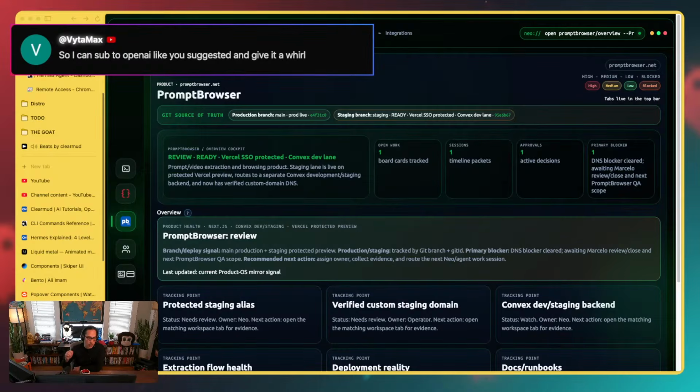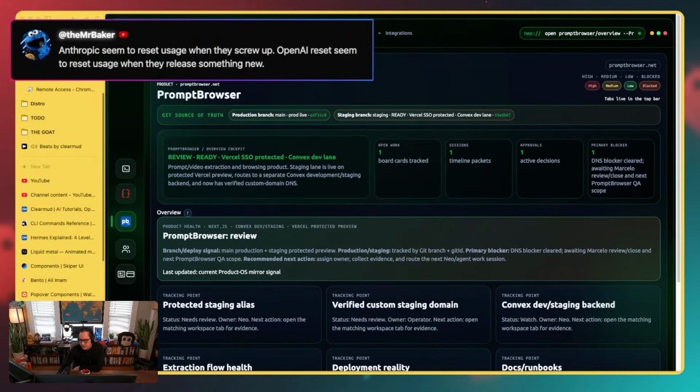someday. Anthropic was so vague. They were tagged and asked so many times on Twitter and they refused to answer because they knew what was coming. They knew what they were planning to do. Anthropic seemed to reset usage when they screw up. OpenAI seemed to reset usage when they release something new. Yeah, that's a very good observation.